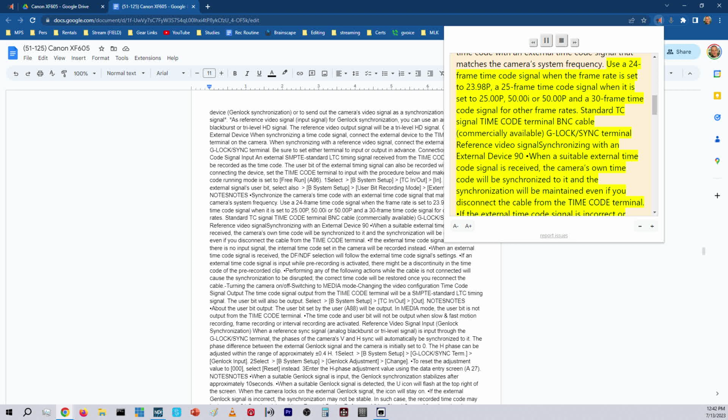Standard TC signal, timecode terminal, BNC cable, commercially available; G-Lock/Sync terminal, reference video signal. Synchronizing with an external device, page 90. When a suitable external timecode signal is received, the camera's own timecode will be synchronized to it and the synchronization will be maintained even if you disconnect the cable from the timecode terminal.